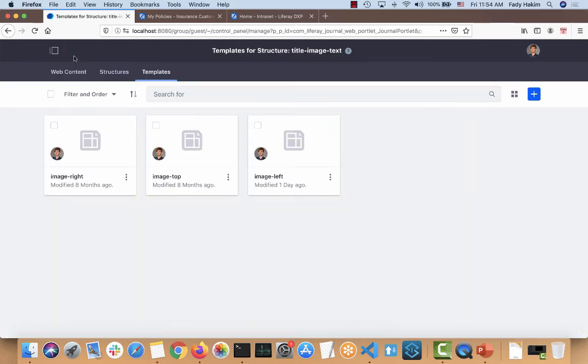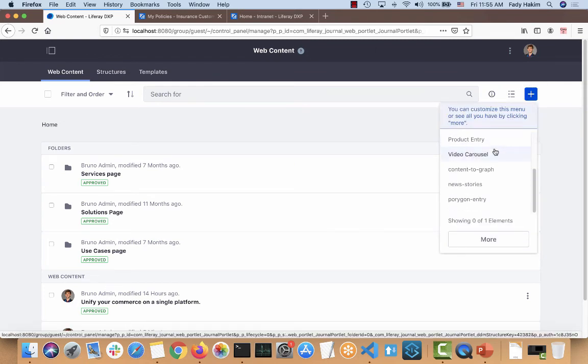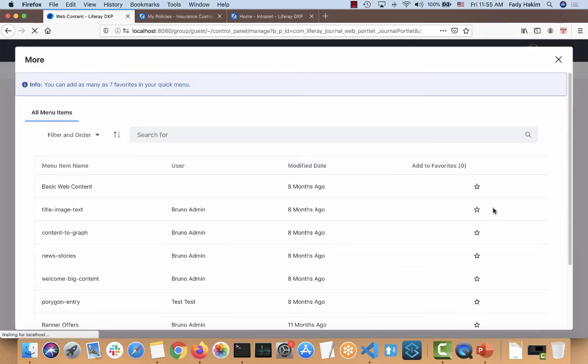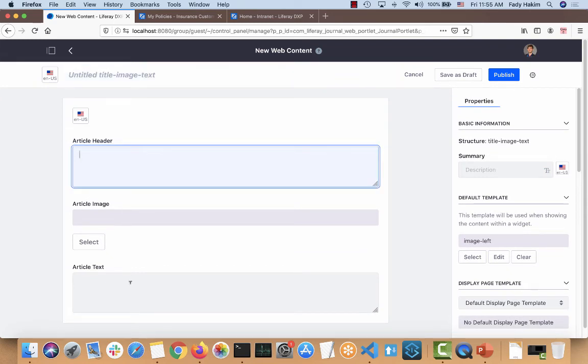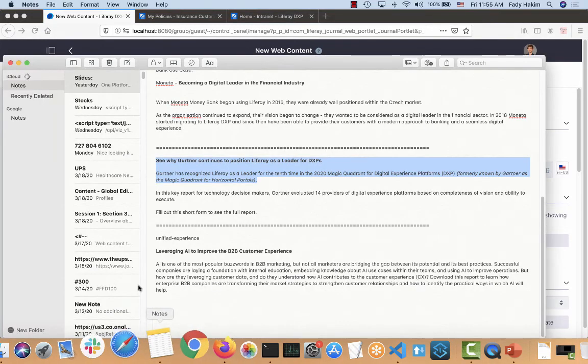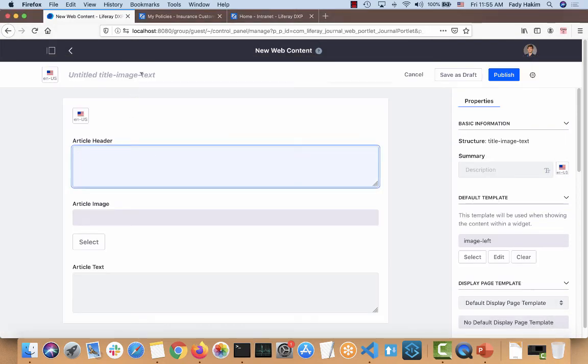Let's add a content using that structure. So I'm going back to my web content, and here I'm going to click add, and I have this template already here. It's called title image text. So I'm going to click on that one, and here you can see I have the fields that I defined in my structure. So I'm going to add the same content I added previously. So I have here the title for the Gartner, right? And maybe add the title in the article, right?